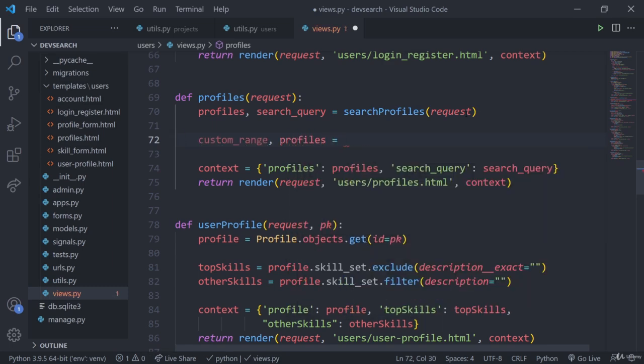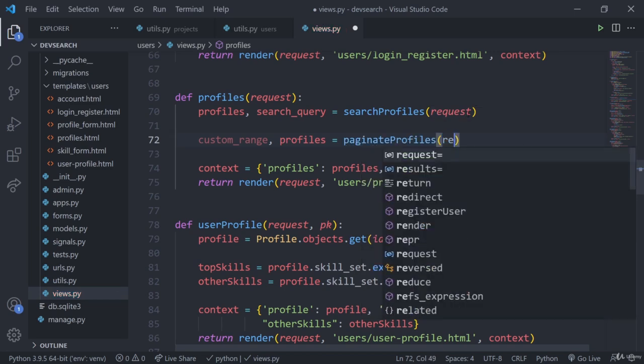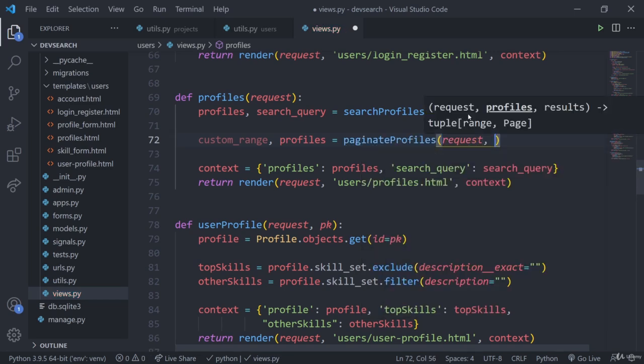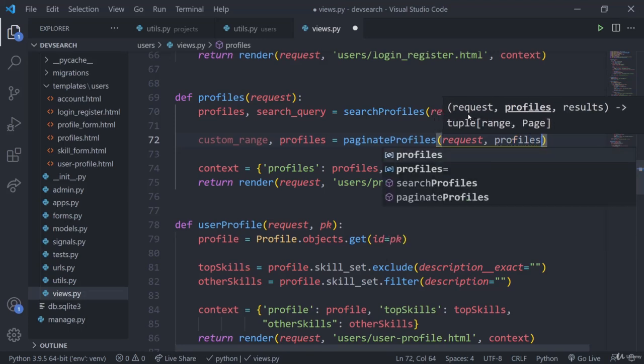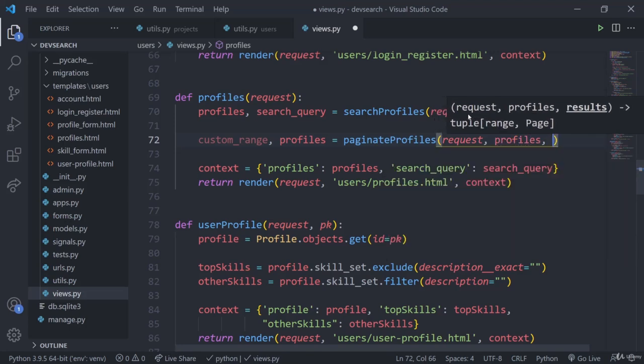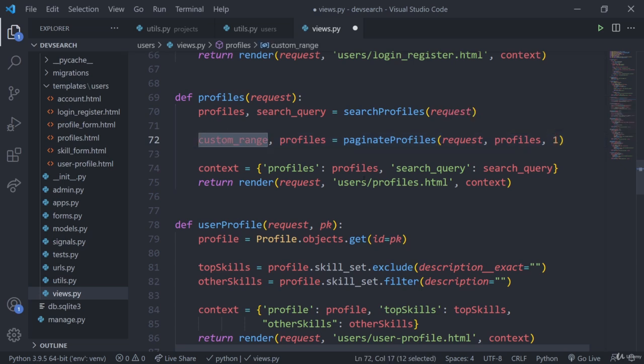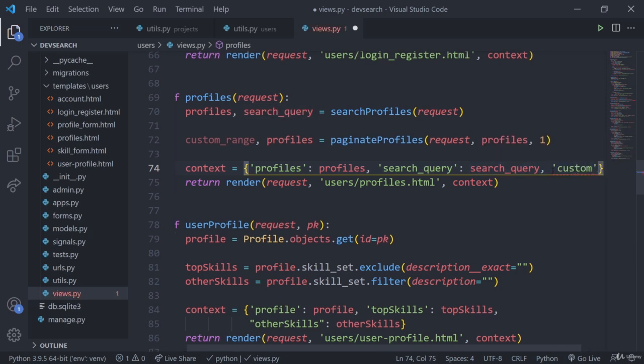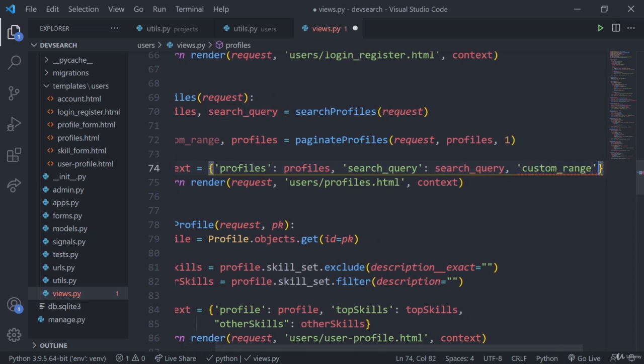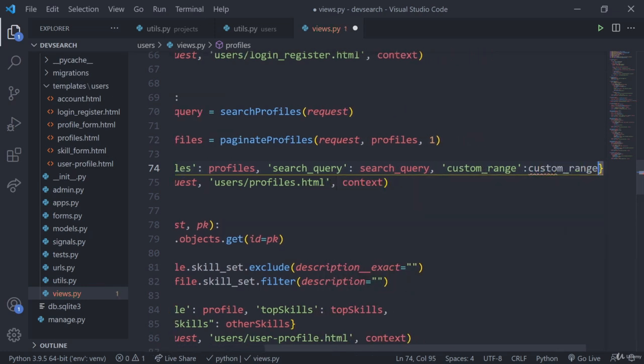And that's going to be set to paginate profiles. This takes in the request, the profiles, and the amount of results we want per page. At this point, because we only have 3 results, let's just set this to 1 and see how it works. We also want to take this custom range and pass it in. So let's throw in custom_range and then pass in that value, custom range.